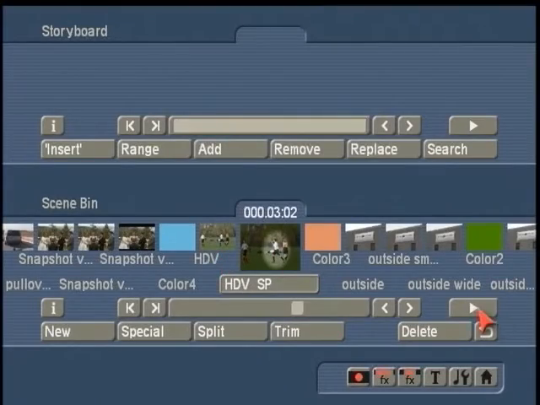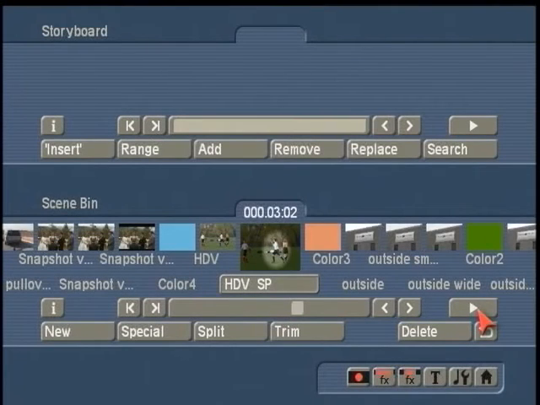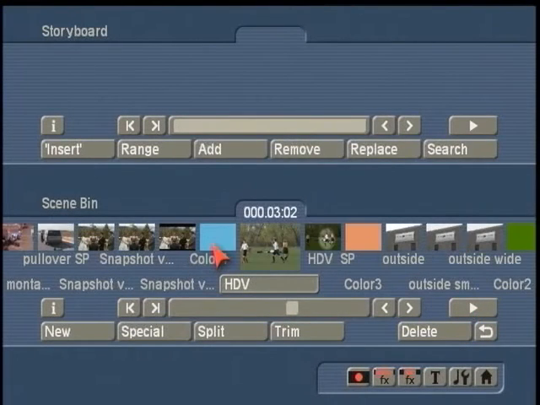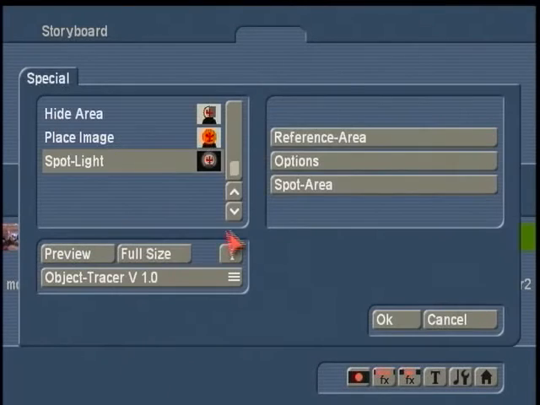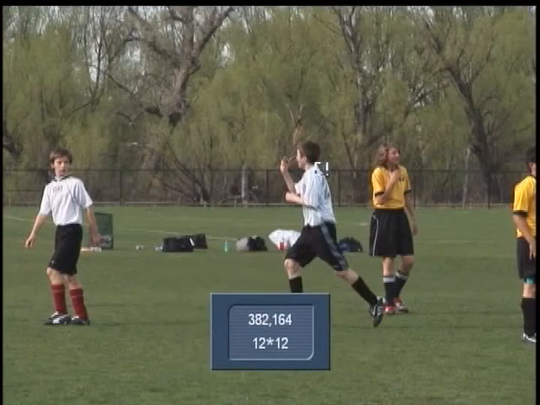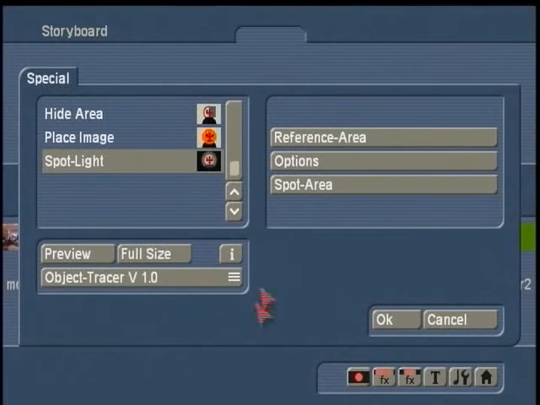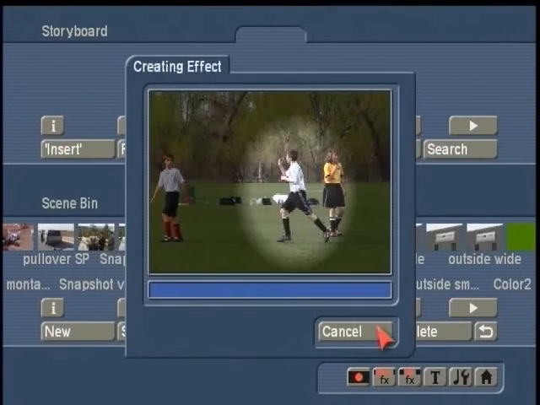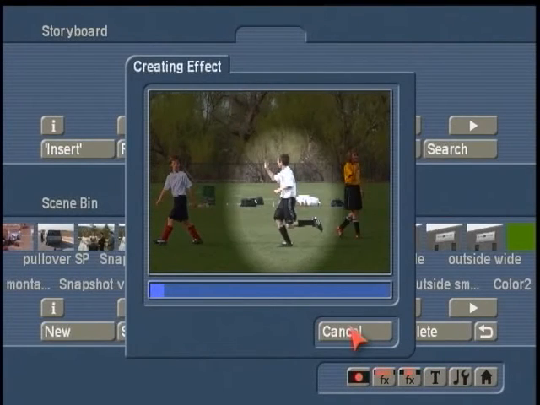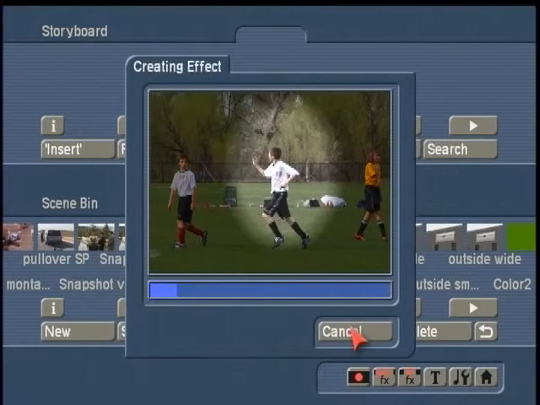So now here's our subject, with the spotlight following along him as he moves. Now, just as an example, you may be wondering, what happens if you don't actually track this correctly? Let's say under Special, under Reference Area, I chose something more generic, maybe the black pants, and hit OK. Now, when I hit OK, we'll see how well this works with that as our reference area.